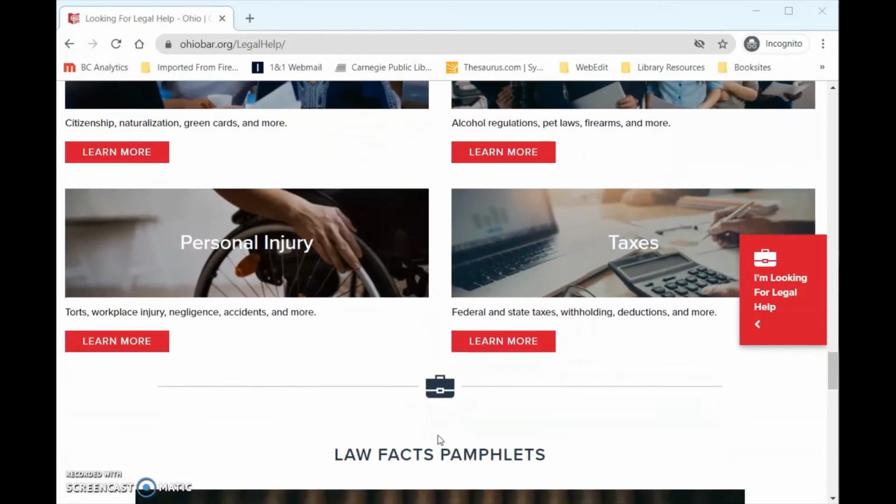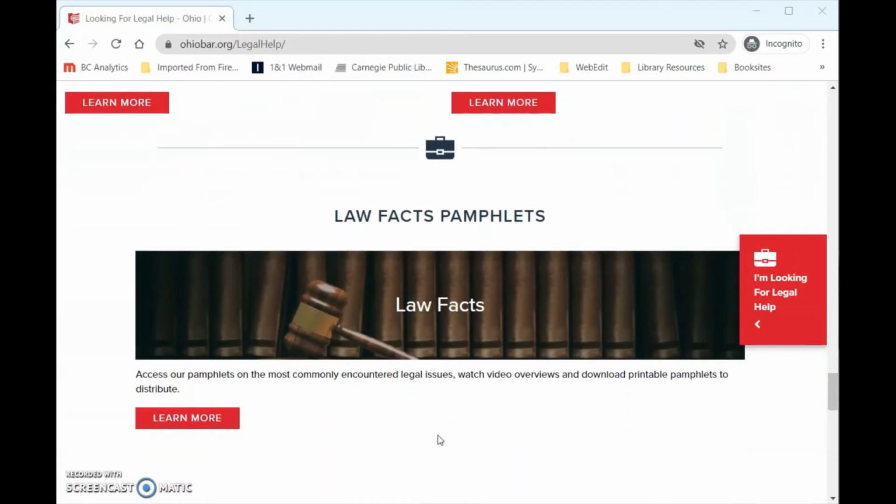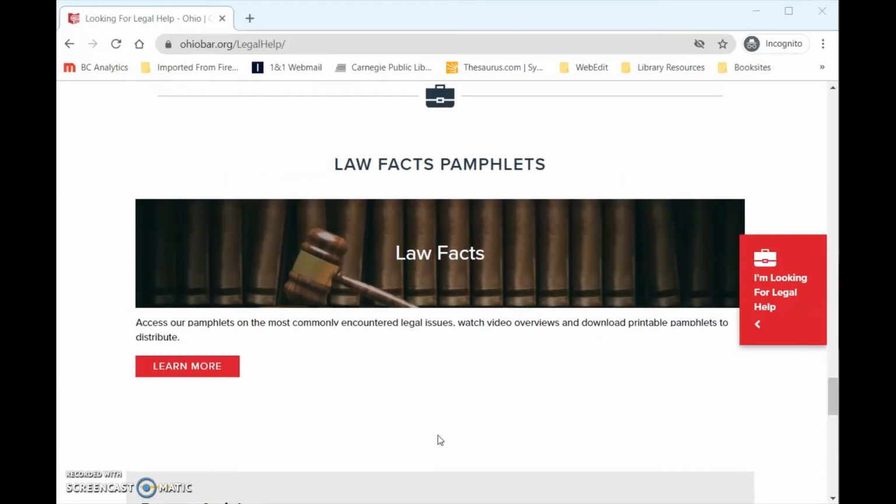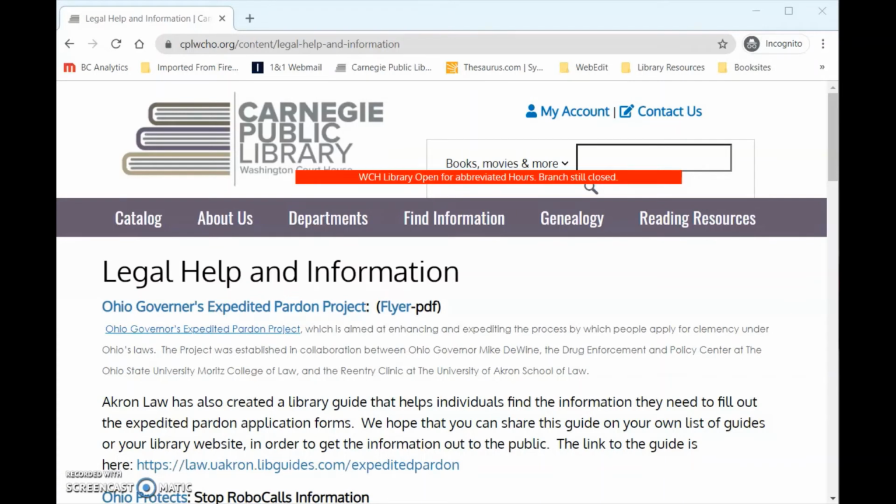And then at the bottom of the page, we have a link which takes us to different pamphlets and videos that go over common legal situations and legal facts. So again, depending on your situation, this could be a good starting point for more information and help with various legal issues. And finally, we have Southeastern Ohio Legal Services.